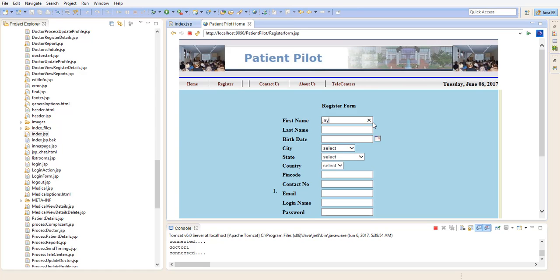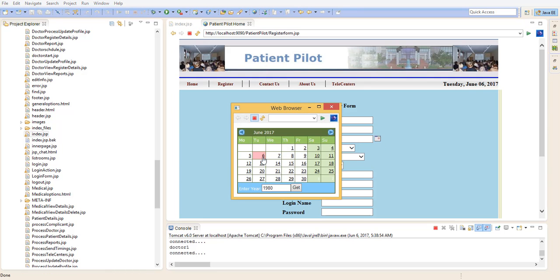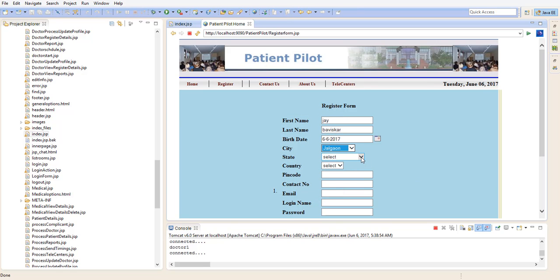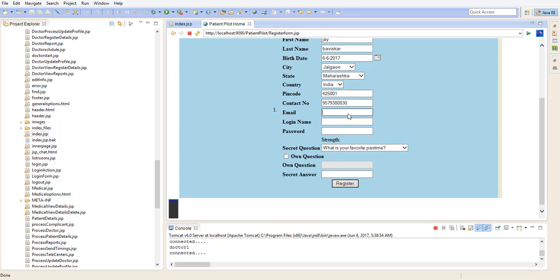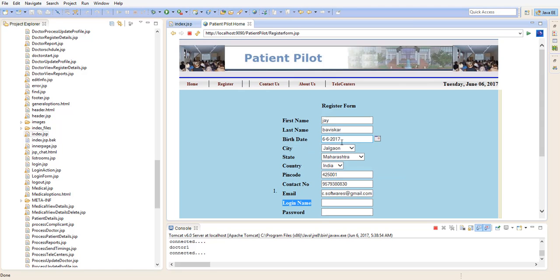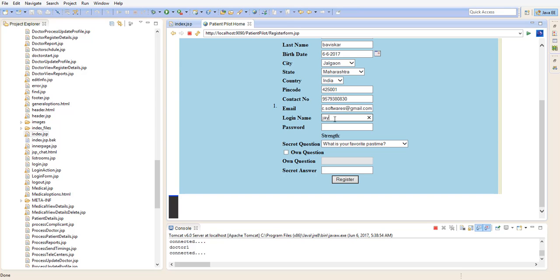So here I will put my name, date of birth, city, state, then country, PIN code number, contact number, email address, and then login name. Login name is a username, and then password.